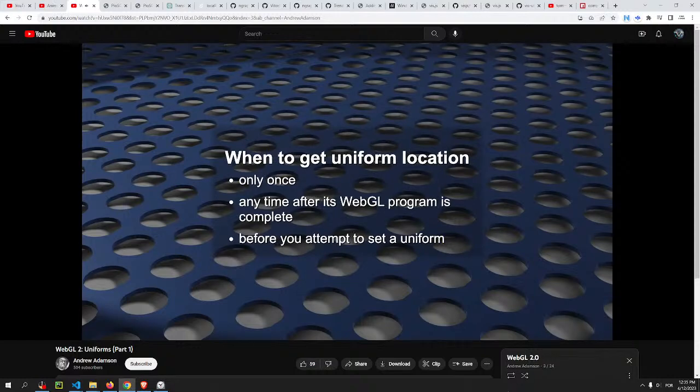So since the WebGL program won't change once it's been compiled, this value won't change either. So you only need to ask for it once per WebGL program after you've compiled and linked its shaders. You definitely don't want to ask for a location for every animation frame or for every draw call.